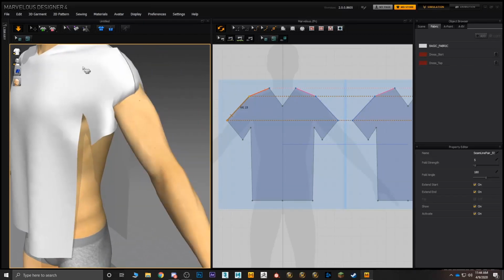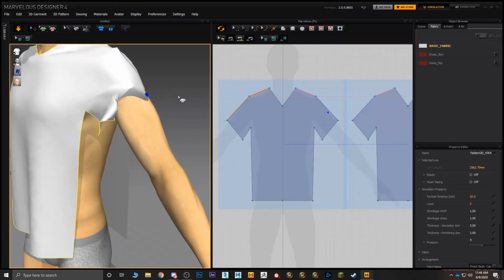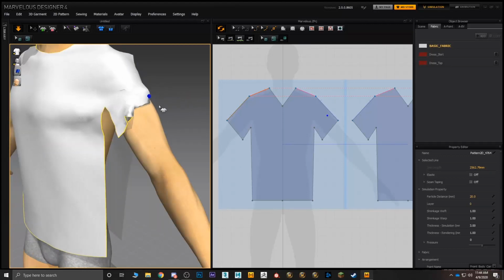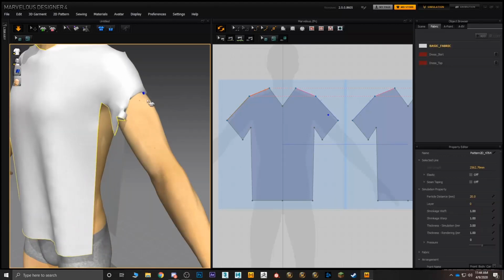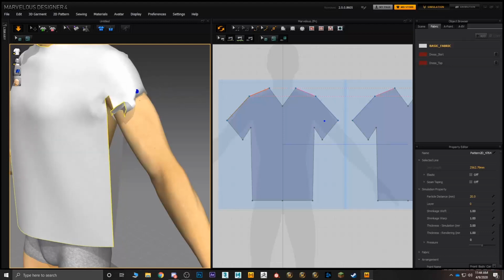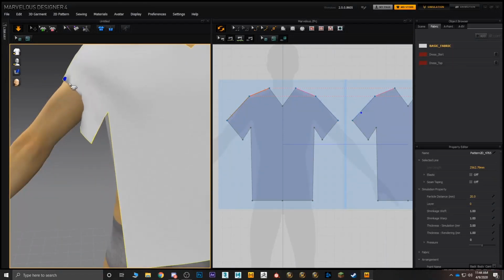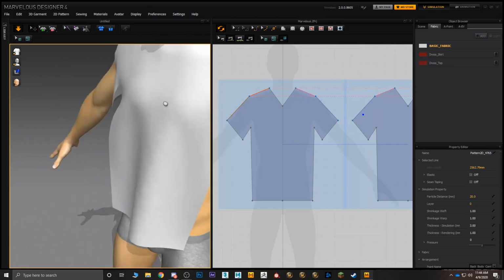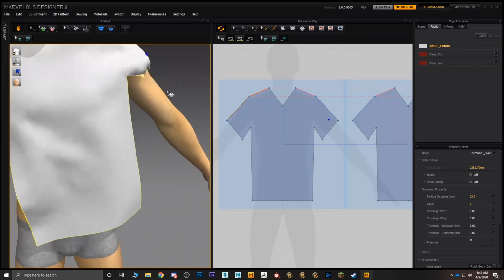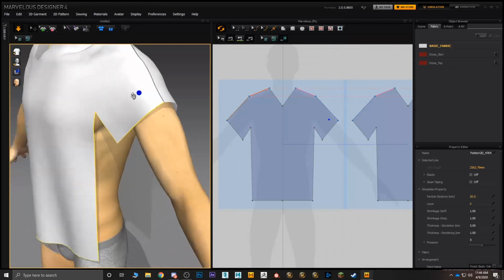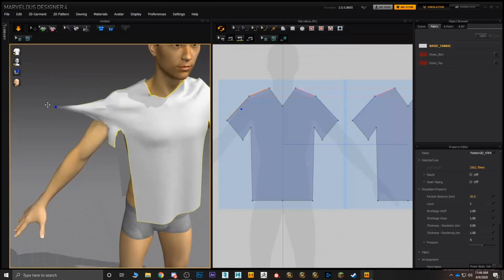With simulation clicked on, I click on the pattern and I move it to the side. Just click and drag. Move it to the side. Very gently, don't go crazy here. See, it's sticking together. So go a bit to the back. Just move it until it fits. There we go. It's on top. Do the same for the other side.